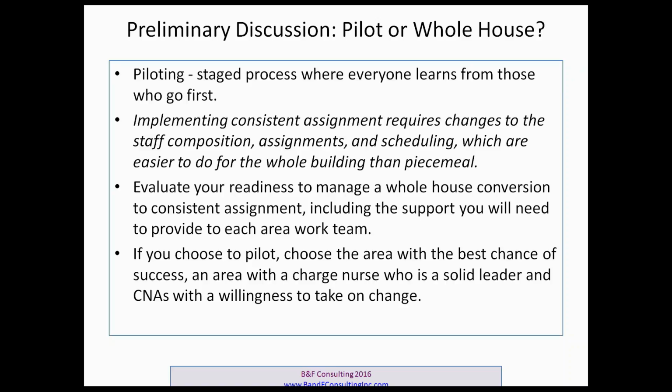At your first meeting, begin preliminary conversations about this. Evaluate your readiness to manage a whole house conversion to consistent assignment, including the support you will need to provide to each area work team. This may be something that is almost already decided at this point, or be a factor that is totally up in the air.